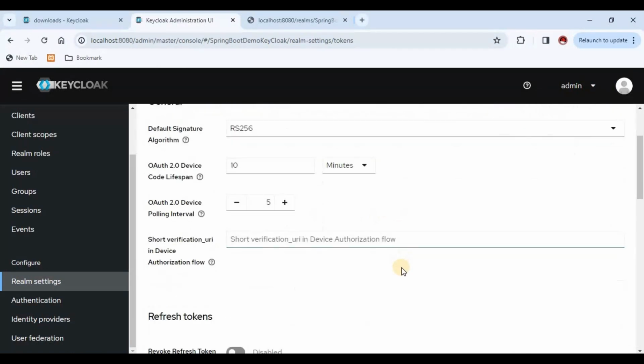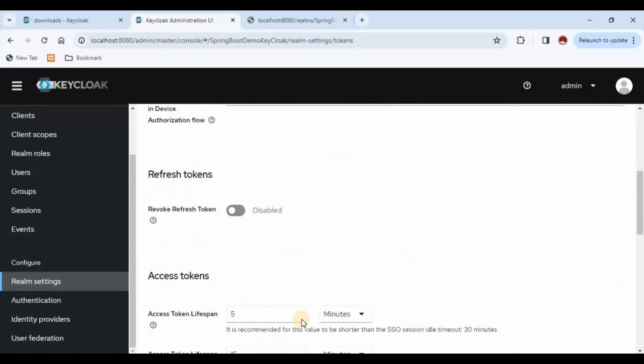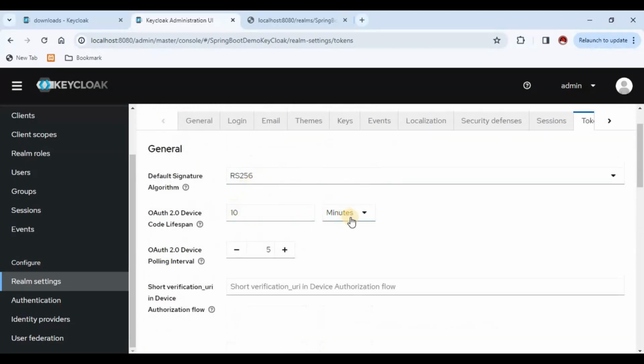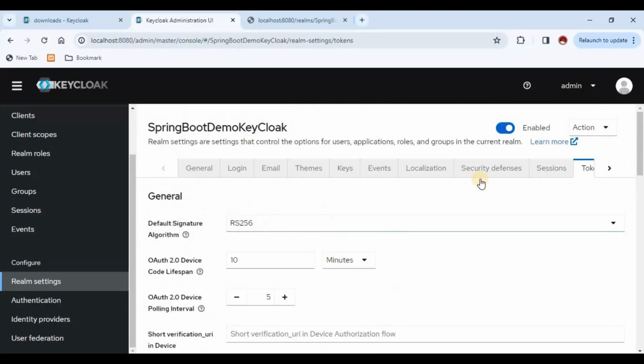Okay, so this is the refresh token span, 5 minutes. And this is 10 minutes, and 10 minutes means 600 seconds. This is the OAuth device code. So these are the things that we can take care of from over here also.